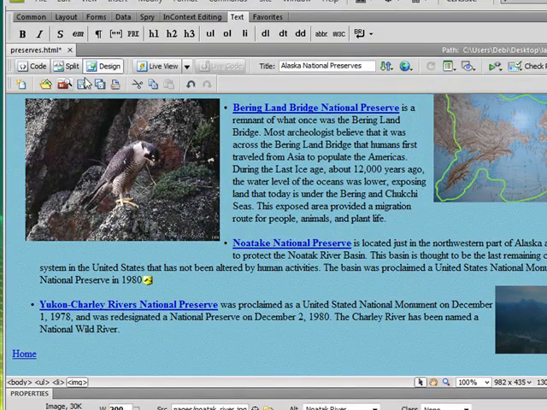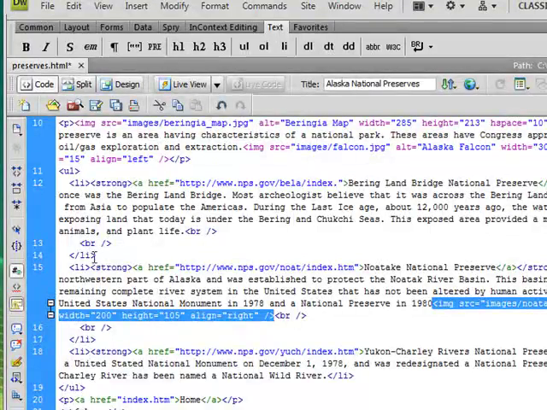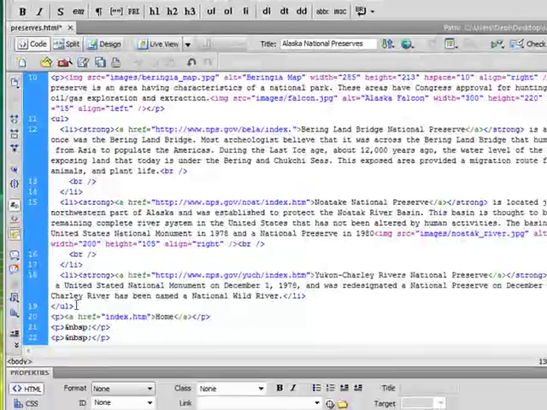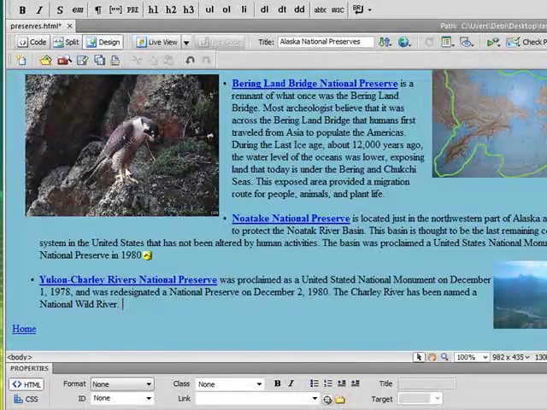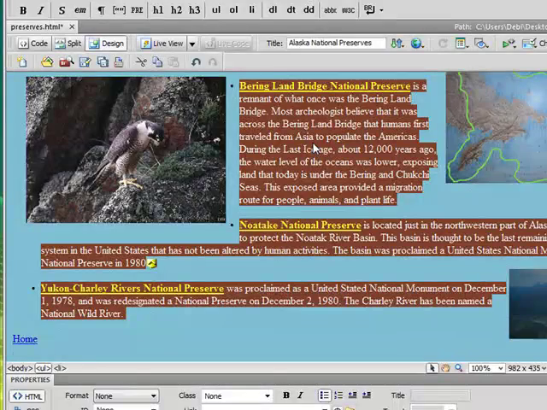And let's go and take a look at this in Code View. And now I have, let's see, an unordered list starting here and ending here. Let's go back to Design View. I'm going to click in one of my bullets. I'm going to come down and I'm going to click Unordered List. And you see now I have one unordered list with three bullets.